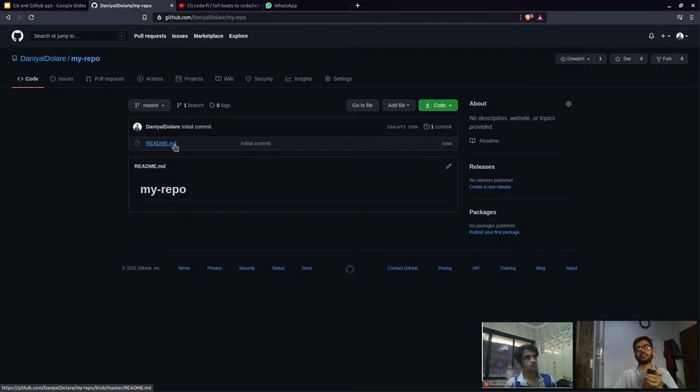As you can see, the readme is also displayed here. Whatever the content in the readme file, this content will be displayed here on the home page of your repository. And there are lots of different tabs. You can see your code. There are issues, pull requests, actions, and a lot of things which we'll explore.